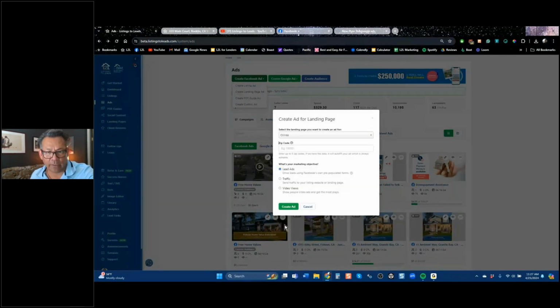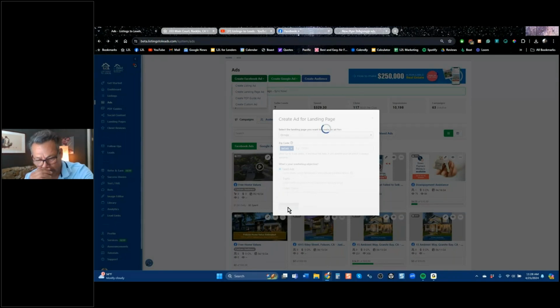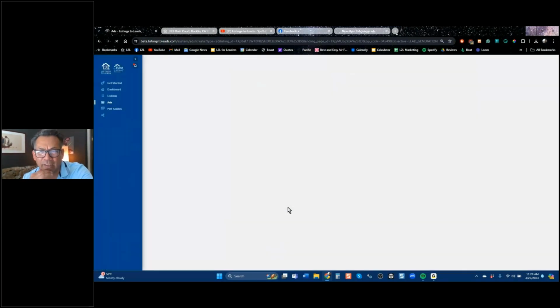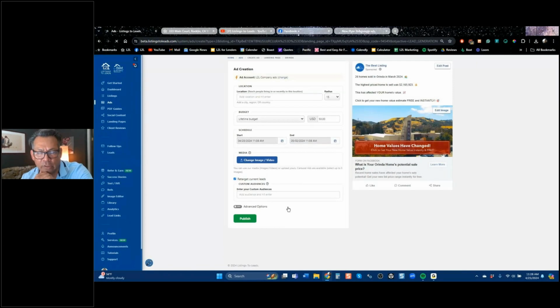So let's do that. I'm going to do Orinda. It's a town by me over here. And in the zip code, lead ad, because I want pre-populated name, email, and phone number. And this is something that agents want to do. And I'll tell you what most agents do. They don't even bother customizing the landing page to speak to that market. And then they wonder why they don't get good leads, right? There's all kinds of problems with running an ad like this. But let me dissect it for you.